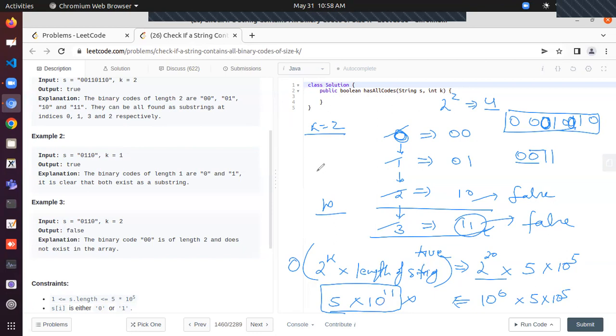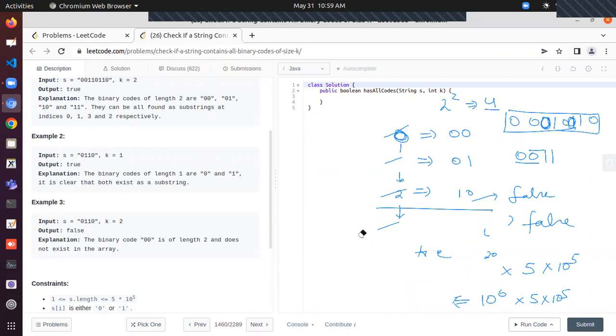Actually, solutions where the number of computations is limited up to 10 raised to the power 9 get accepted. But here the number of computations is 10 raised to the power 11. So this solution will not be accepted. So we need to think of something else here. Let's see what other thing we can think of.